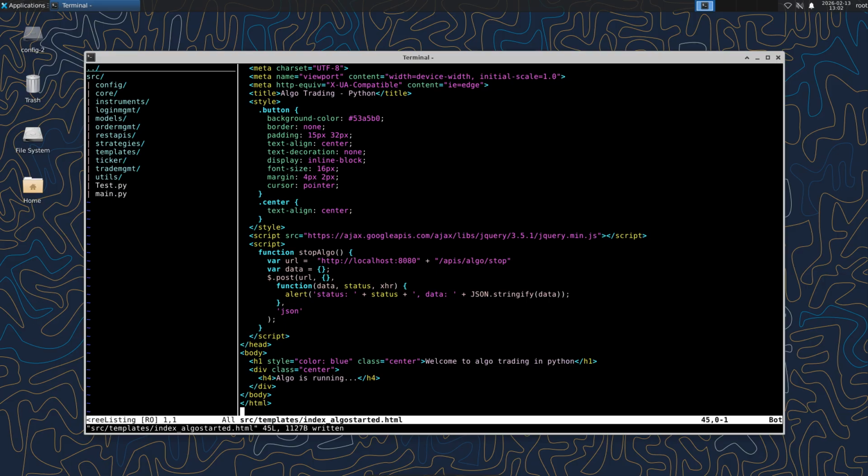Remember the Home API we reviewed earlier that serves the app's landing pages? Index_started.html fits the same pattern as those templates. Index_html provides a start Algo routine and a start button, and index.html provides a login to broker navigation. So index_started.html is the counterpart used when the system is in the running state and needs a client-side stop control wired to the /apis/algo/stop endpoint.